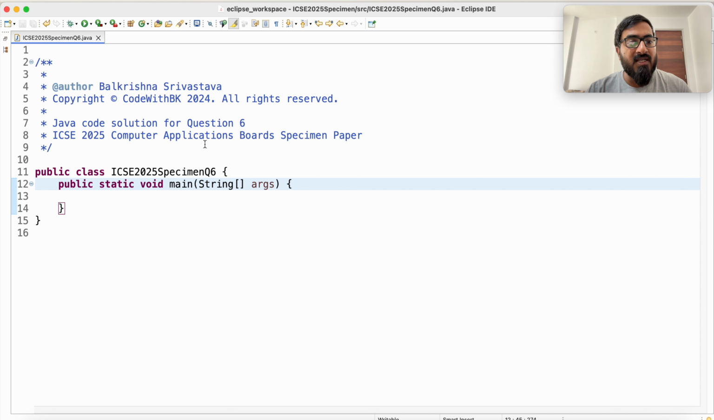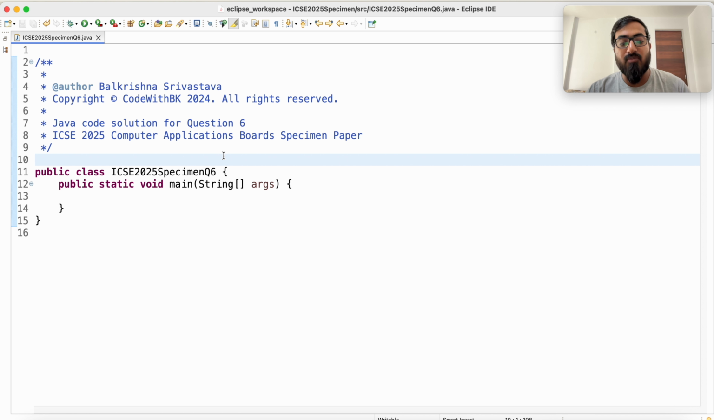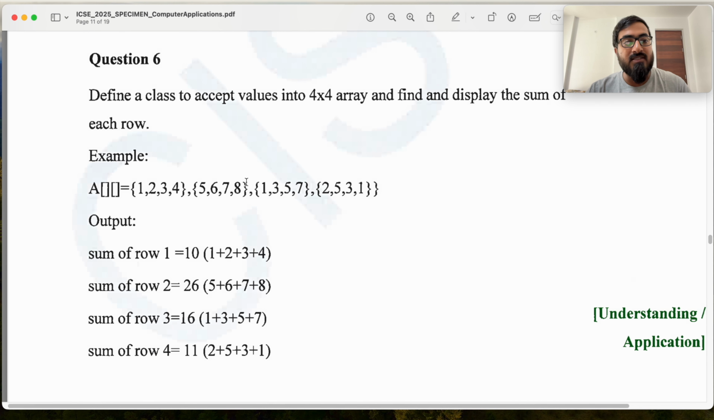In this video, we write the Java code solution for question 6 of the ICSE 2025 Computer Applications Board's Specimen Paper, which is this question.